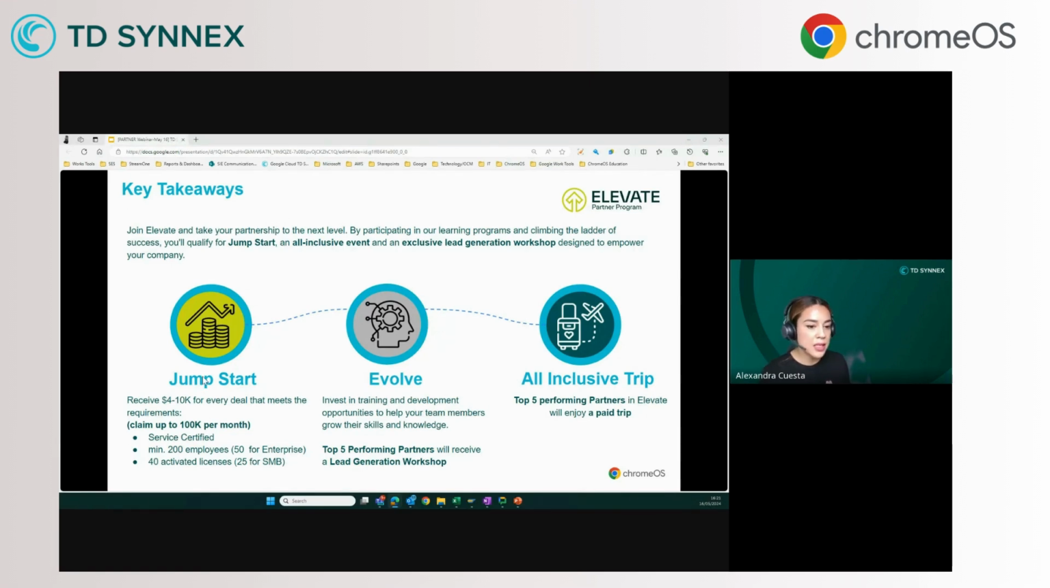Jumpstart is basically the maximum funding that you can get out of this program. You can get up to 10,000 for every deal that you make with us with ChromeOS. The details of Jumpstart, our technical advocate or your sales representative can discuss with you. But it's quite some funding, because you could claim up to 100K per month directly from Google if you go all the way to the end of Elevate. That means you can claim your own funds. You're a service partner, and you can claim your own funds.